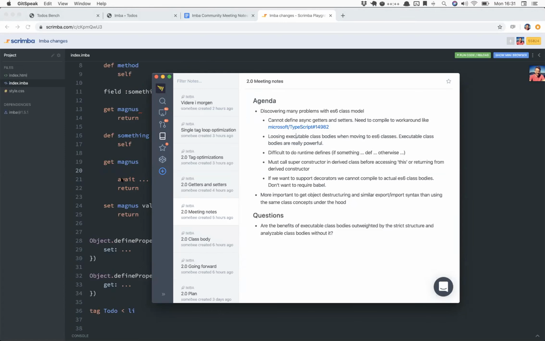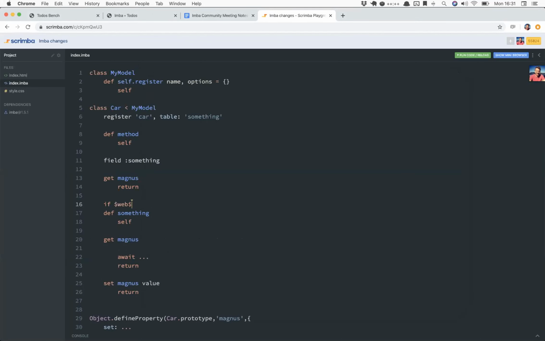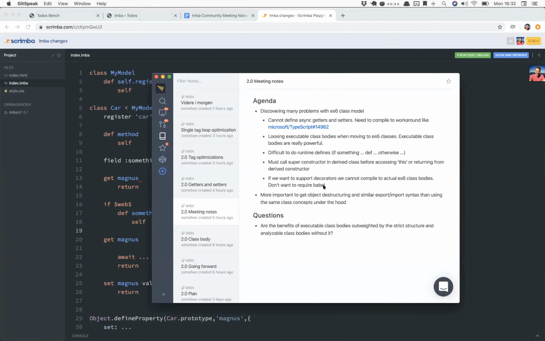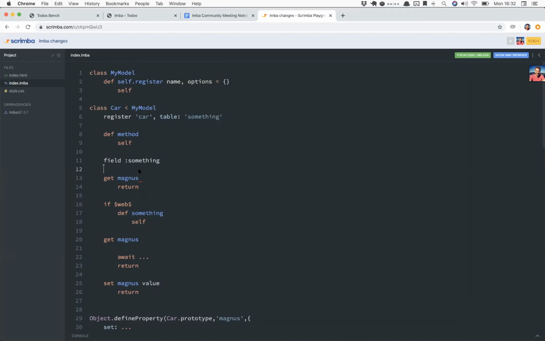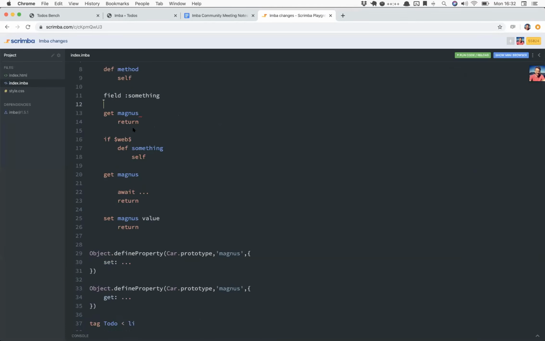Yeah, we lose the executable class body. It also makes it difficult to define things at runtime with these kinds of flags, but then you can again ask whether that should be allowed at all, because it makes it more difficult to strictly know the signature of the class and so on. Also, if we want to support decorators before they are natively supported, like being able to do the decorator syntax, then we will still need to compile the items separately without being inside of one clean ES6 class.